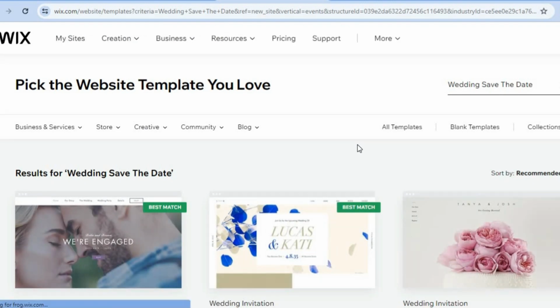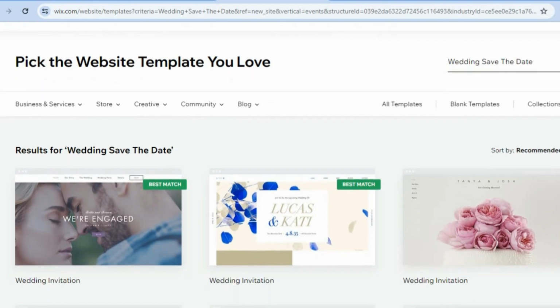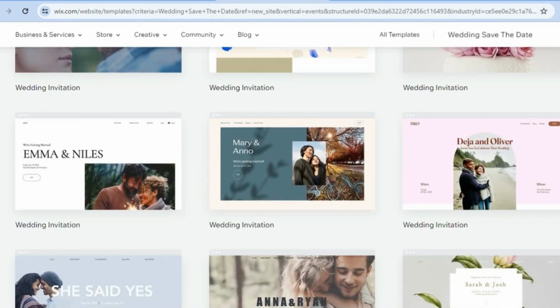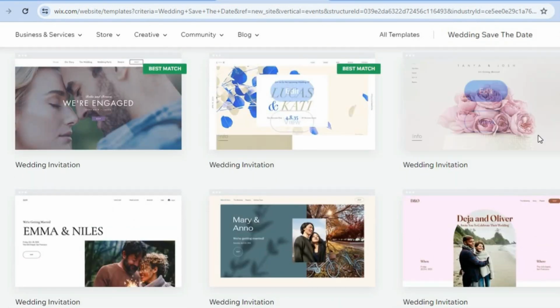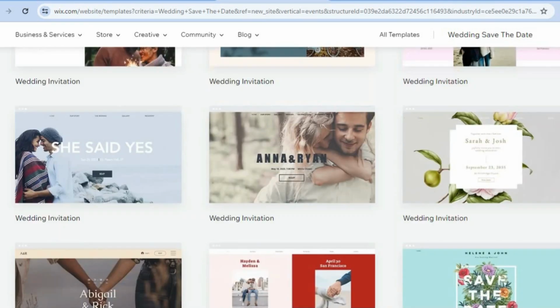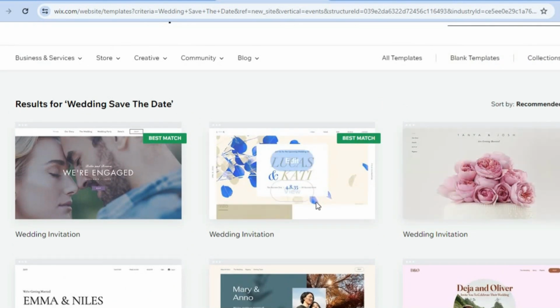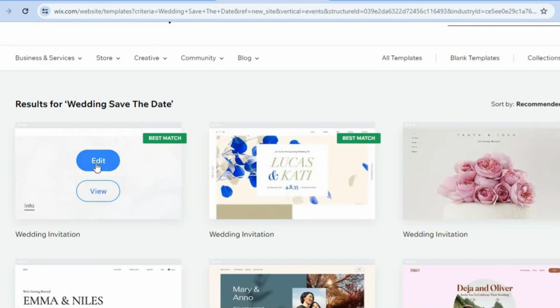By doing this, you'll be provided with numerous templates that you can use. Even as a complete beginner, you'll be able to create a stunning website. And I normally recommend that you use one of the top recommended ones right here, but you can scroll down and you can select whichever one to your liking. So let's say, for example, I would like to use this one.